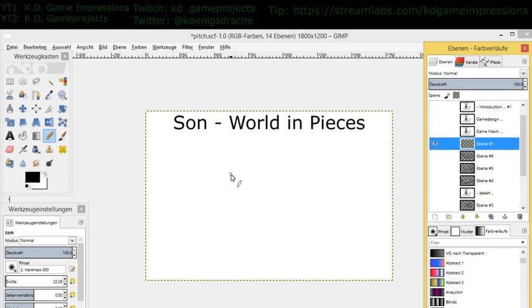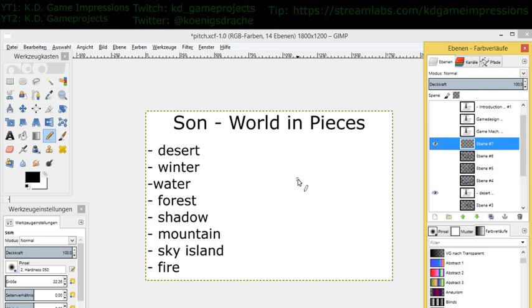Let's go very short to the jungle or forest world. Should I take the other screen up? Where did I put it? Yeah, here. So we talked about desert, winter, water, shadow, the sky island. Not much left. The forest world, like I said, they are extremely tribal.